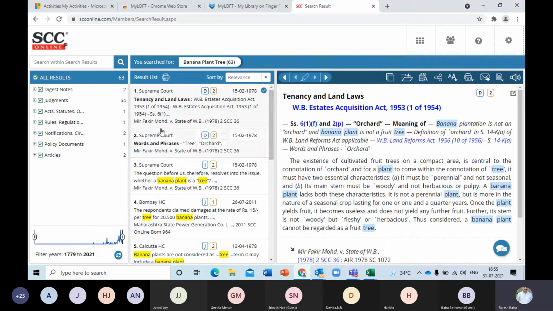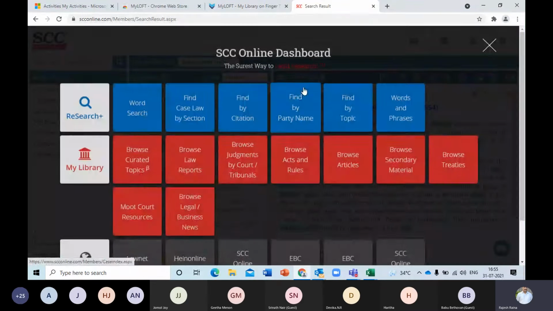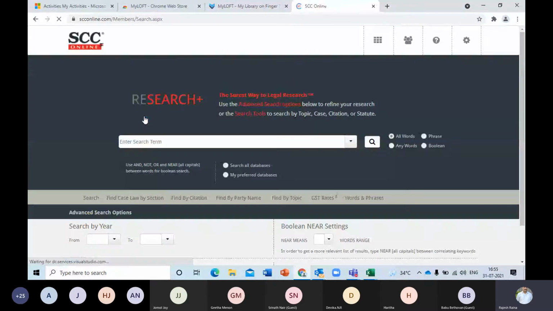As we can see, this 1978 judgment has a digest note where it's mentioned that a banana plantation is not an orchard and a banana plant is not a fruit tree. So I need not enter the entire sentence over here. Apart from this, I can also have a query on, let's say, money laundering, where we are focusing on immovable properties vis-a-vis money laundering.